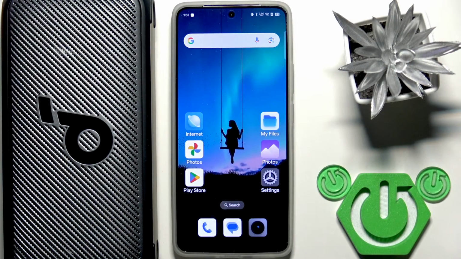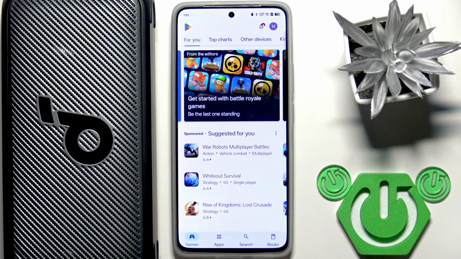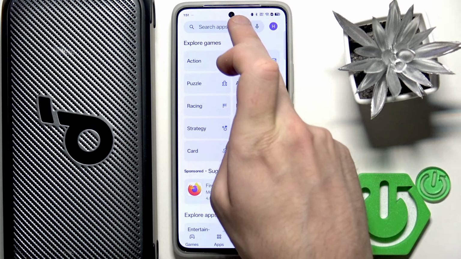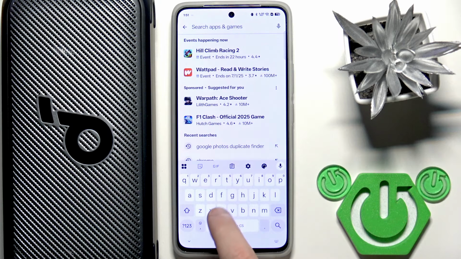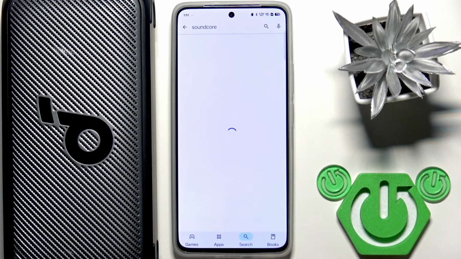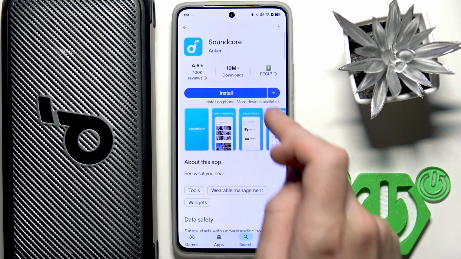You have to start by opening Play Store and now go to the search at the bottom. After that, click at the search line at the top and write SOUNDCORE. Now search, and you should install this application called SOUNDCORE.